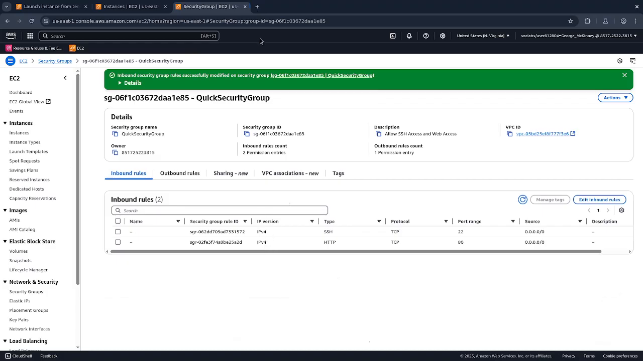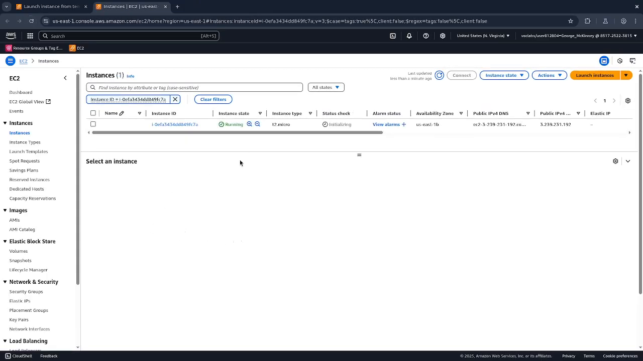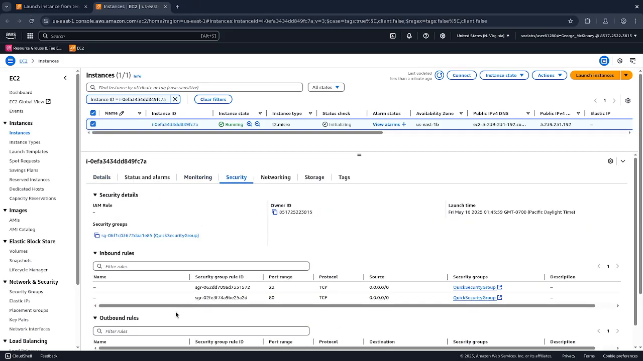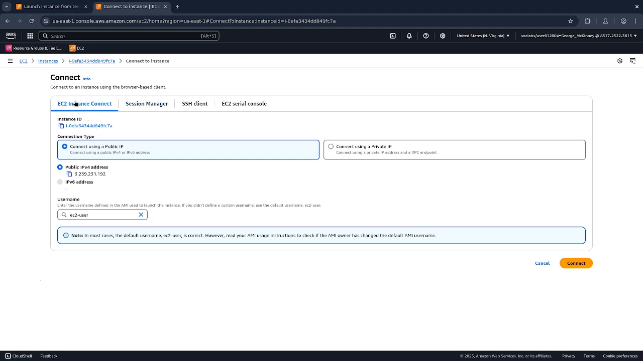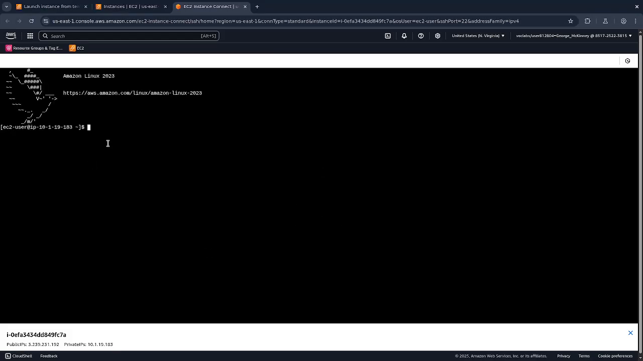So that's good. Now we've got the two here. Come back and then I should be able to refresh this and look at the security once more. And now we've got SSH access and port 80 access. And actually, we can connect to this running instance using the EC2 Instance Connect with this username. This is the user that was created. And we can see that we're now connected live to the server.